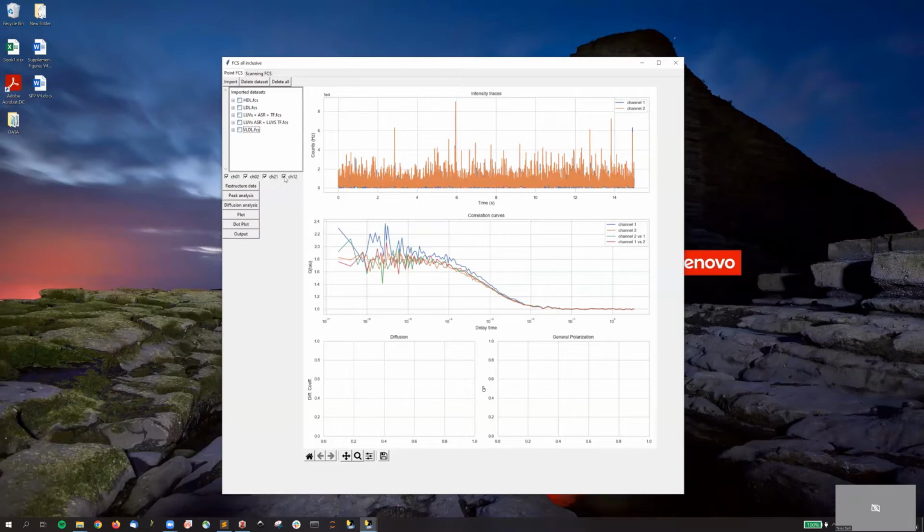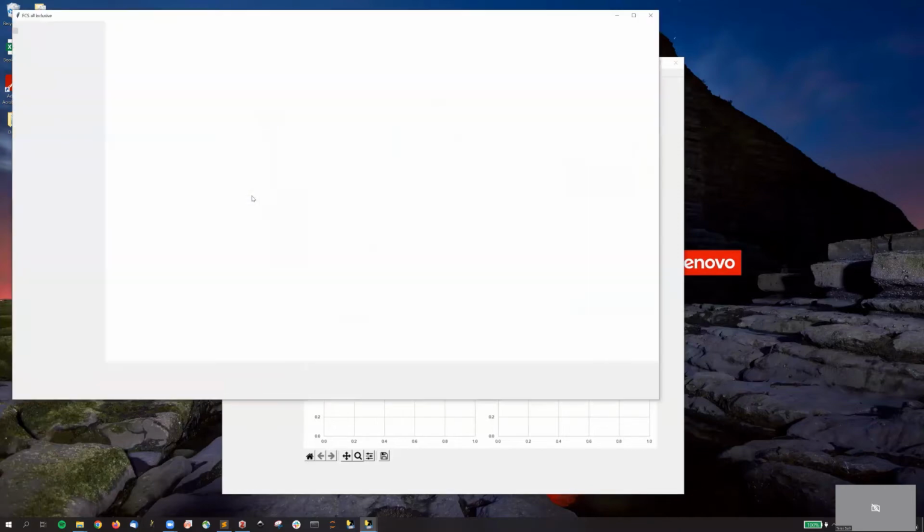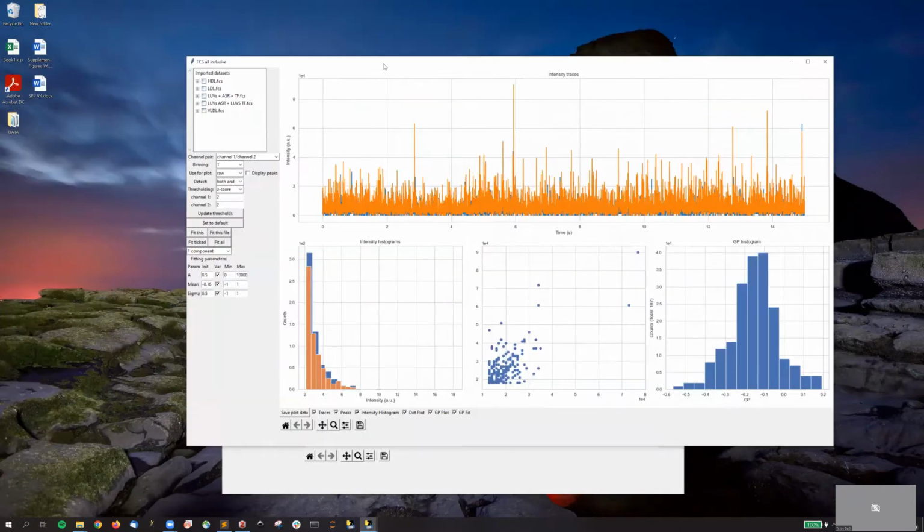Then what we can do is analyze these intensity traces, define peaks, and define intensities for every peak. In order to do that, we're going to go to peak analysis. And here again, the trace is displayed. If you click here, display peaks, you will see which peaks are detected and which are not. Here you can also see the intensity histogram.